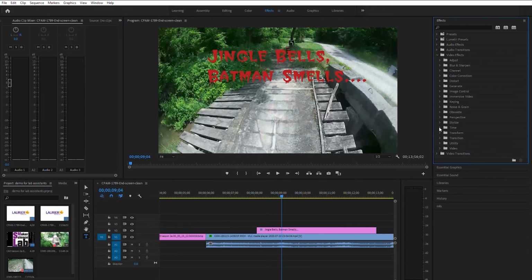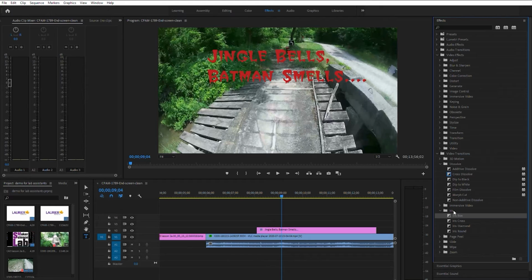To fix this, we'll open up our effects menu and select Video Transition. This time, instead of a transform, I'm going to get a video transition. A video transition is a way of blending one video or still clip into the next one, instead of just suddenly cutting from one to the other. There are a lot of different ones available depending on what movie style you're looking for.